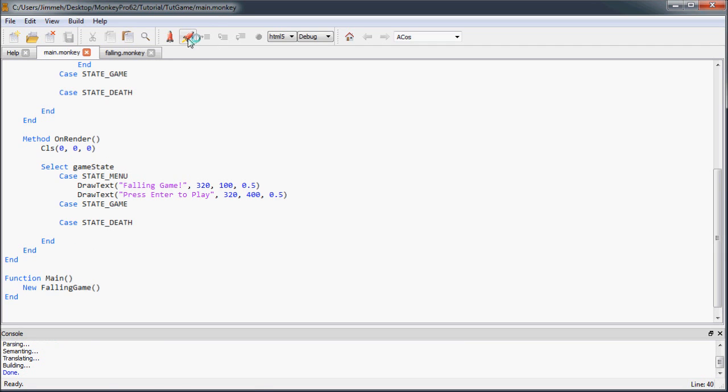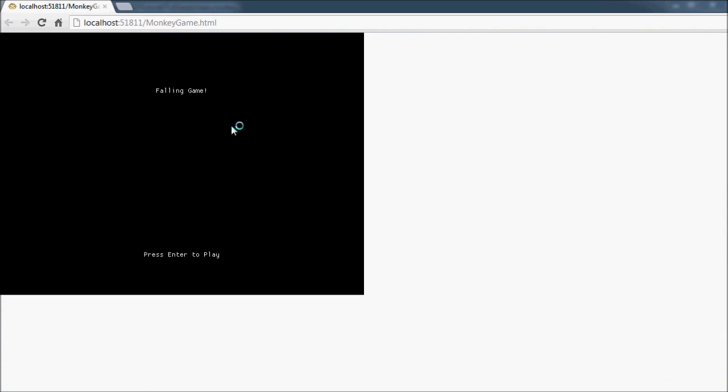And now let's go ahead and run this. So you can see, here's our falling game. Right now it's rendering the menu, it's in the menu state, and now when we press enter, it's going to go into the game state. There's nothing in the game state render, so it's just going to render nothing. So that's the start. This is the start of our game. It all starts right here.